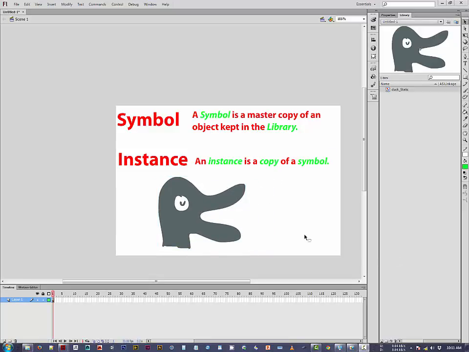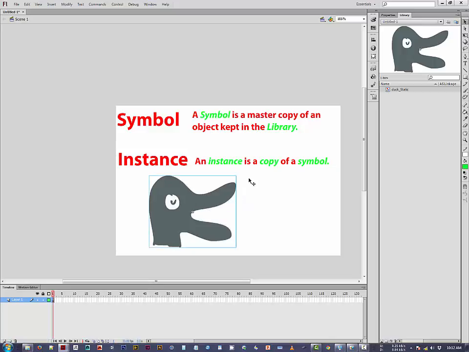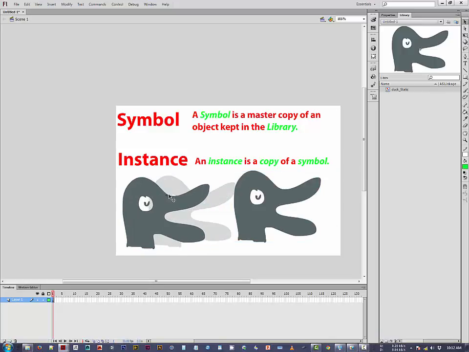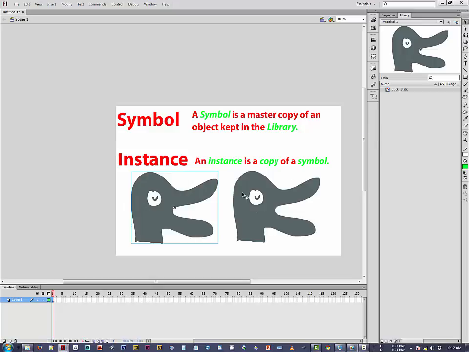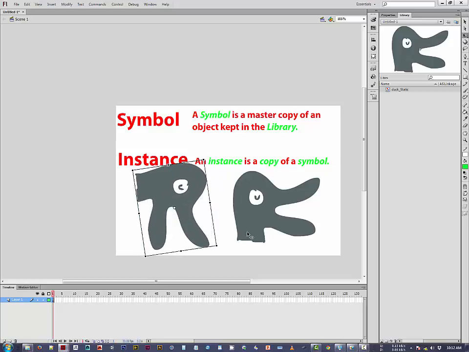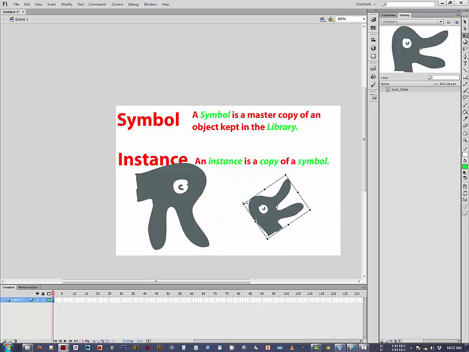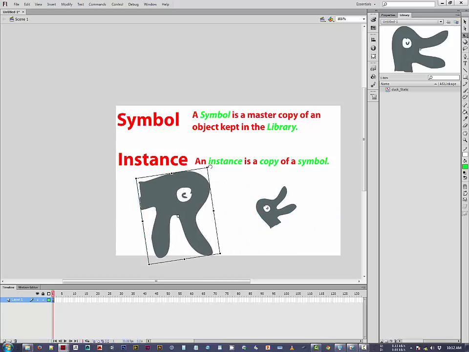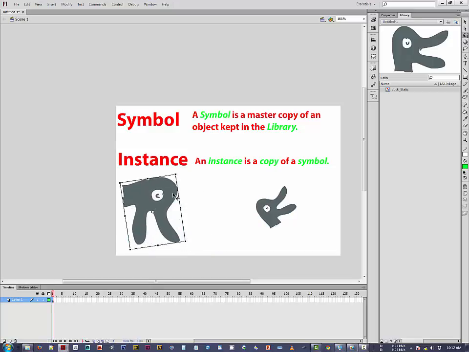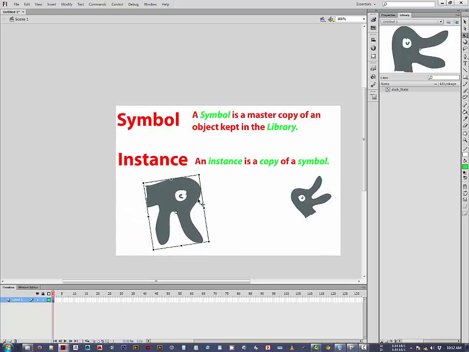Alright, so let's go into the instance idea a little bit further. An instance has its own set of properties. So each one of these is a unique object. So I can go up here to the free transform tool. The shortcut for that is Q. And I can change the rotation of an instance. I can change the scale of an instance. And we've already been changing the position of these instances on the stage.